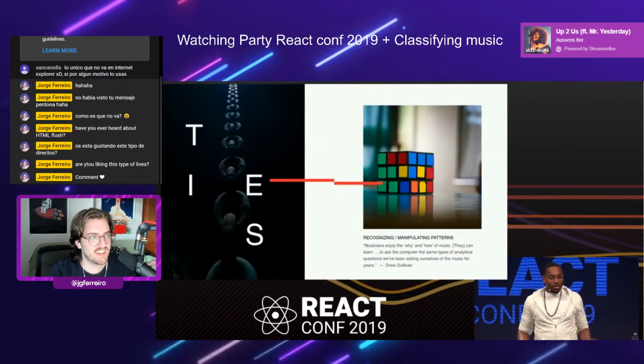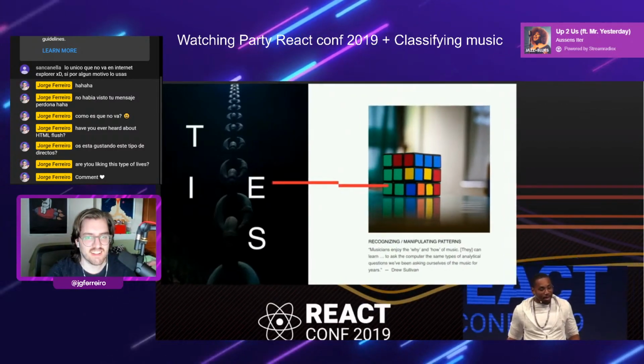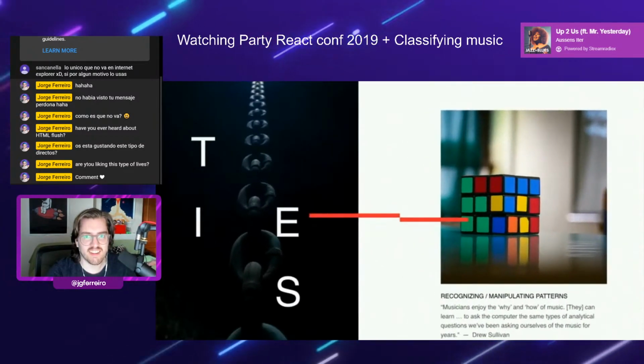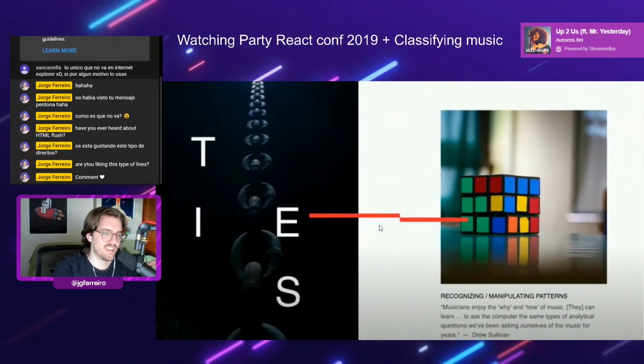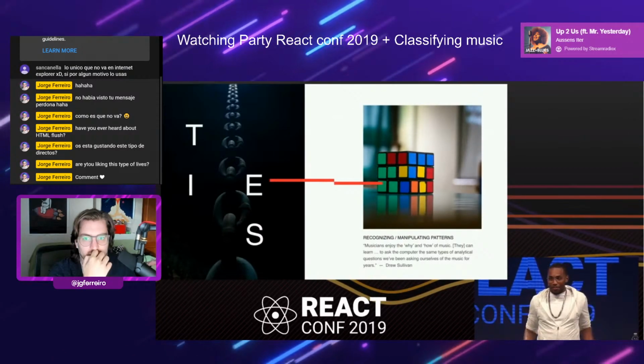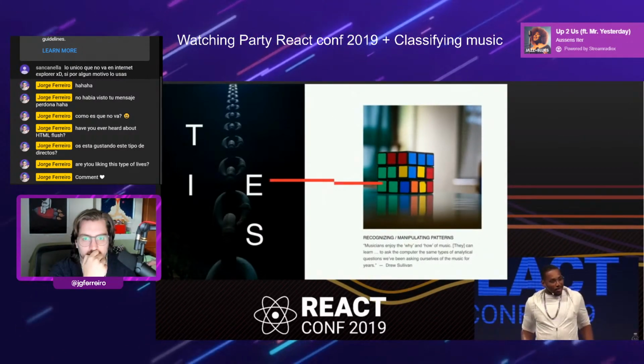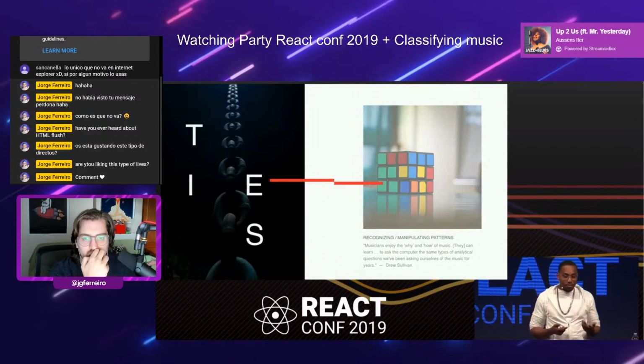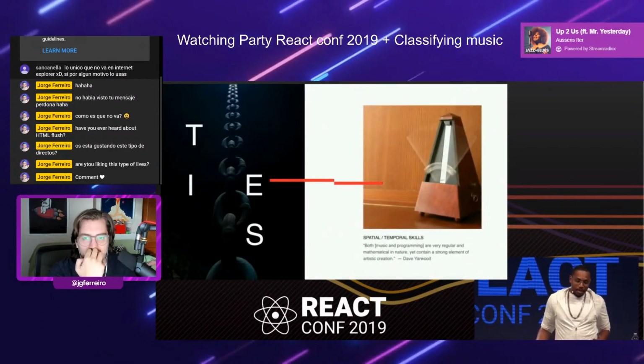The next thing, recognizing and manipulating patterns. Musicians enjoy the why and how of music. They can learn to ask the computer the same types of analytical questions we've been asking ourselves of the music for years. It's something that you guys do all the time, especially the guys that do these Rubik's Cubes here, which I'm sure there's a few. Understanding how patterns work, design patterns, as well as musical patterns is pretty much the same thing.